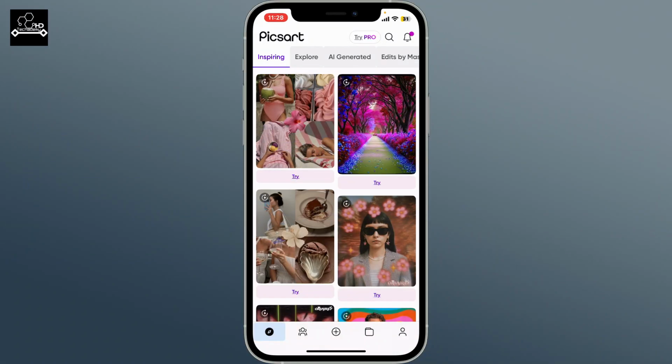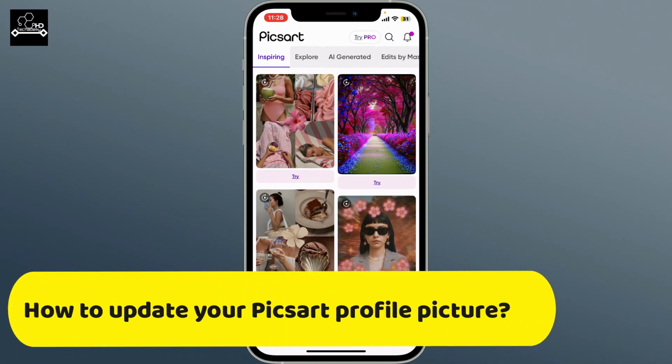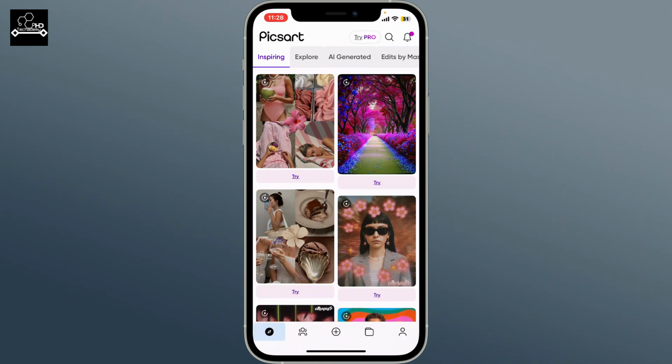Today in this episode we will be learning how to update your Picsart profile picture to something new. First of all, launch the Picsart app on your device and log in with your account credentials. Once you're inside the home page, click on your profile icon at the bottom right corner.